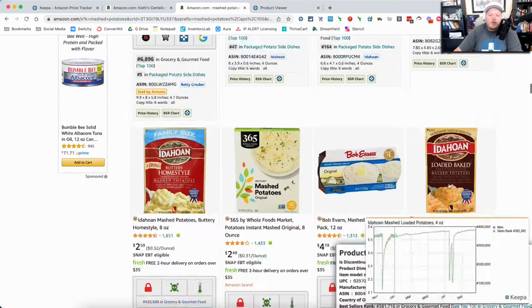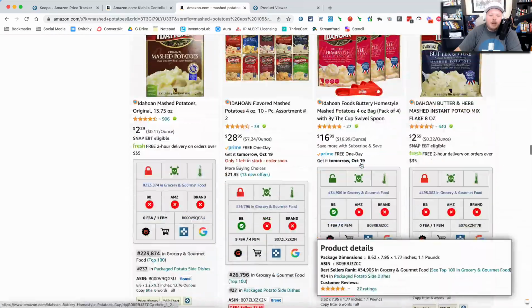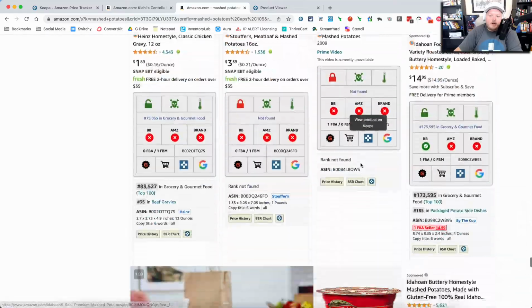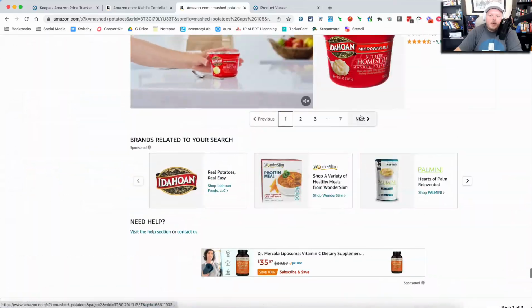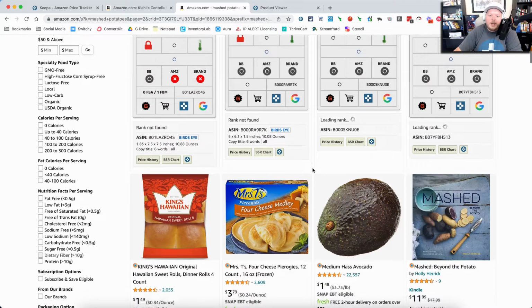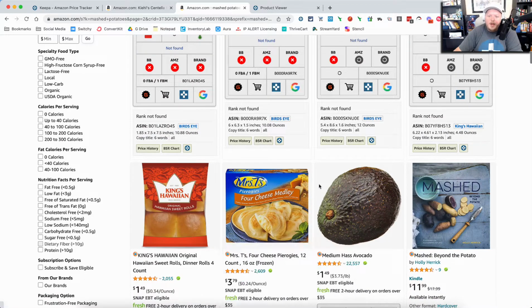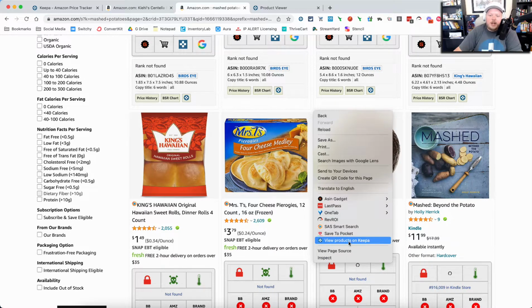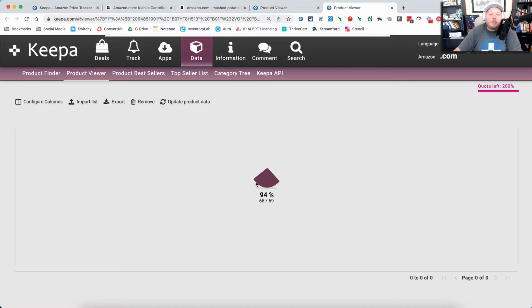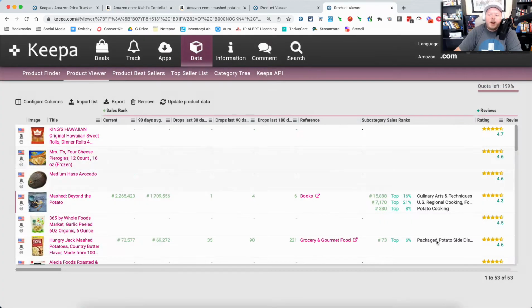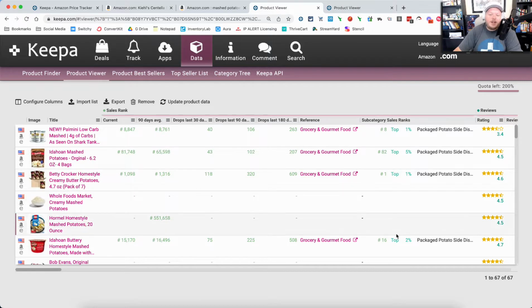Now, let's go to the second page of the mashed potatoes here on Amazon. Let me scroll down just a little bit here. All right, there we go. And now we can go to the second page. And if we go to the second page, it's going to be things that aren't necessarily mashed potatoes. You see we've got King's Hawaiian rolls and looks like an avocado as well. But we're going to go ahead and right-click on this page, and we're going to hit View Products on Keepa. And now we're going to be able to pull these open into a product viewer. All right, and that one missed 15 ASINs, so no big deal there. We've still got 53, and over here we've got 67.